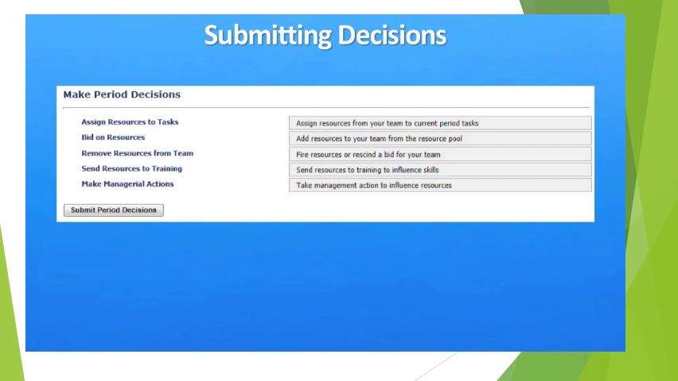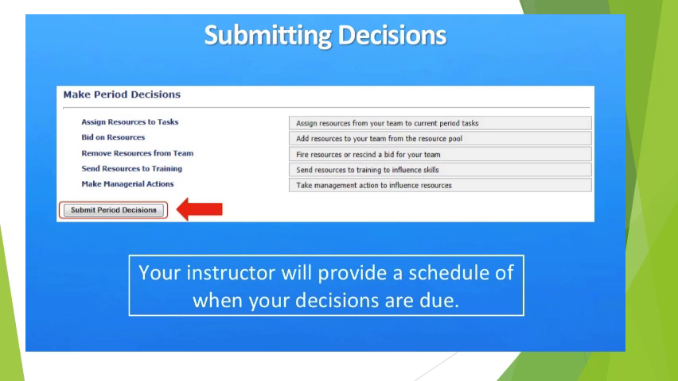Teams submit decisions, but only your instructor can process those decisions. Once you make decisions, you submit them by clicking on the Submit Decisions button. Generally, you will be able to see the results within an hour after processing. Your instructor will provide a schedule of when your decisions are due. If your team does not submit decisions on time and your instructor processes, the simulation will make random decisions for your team.